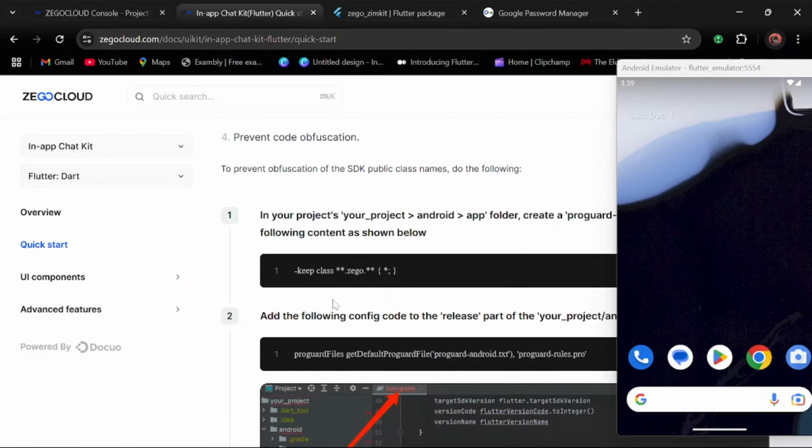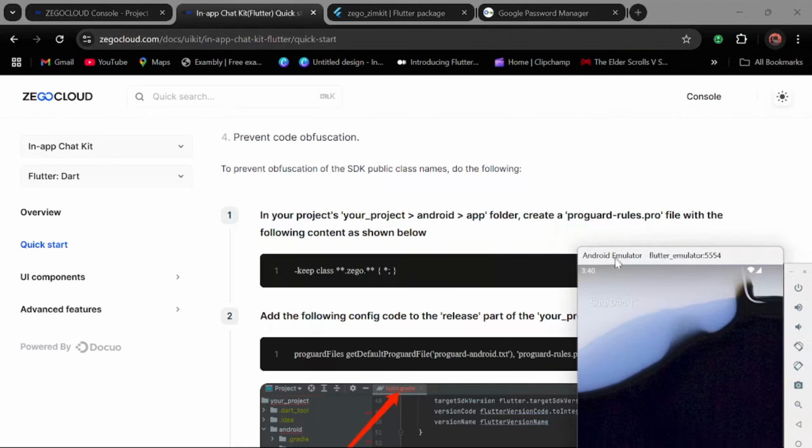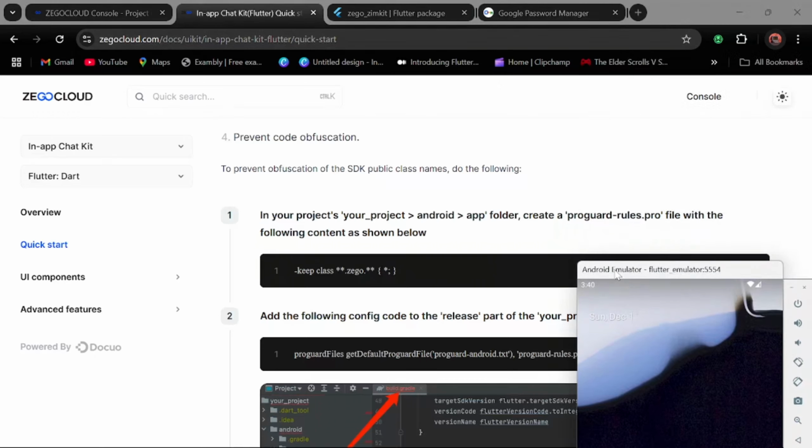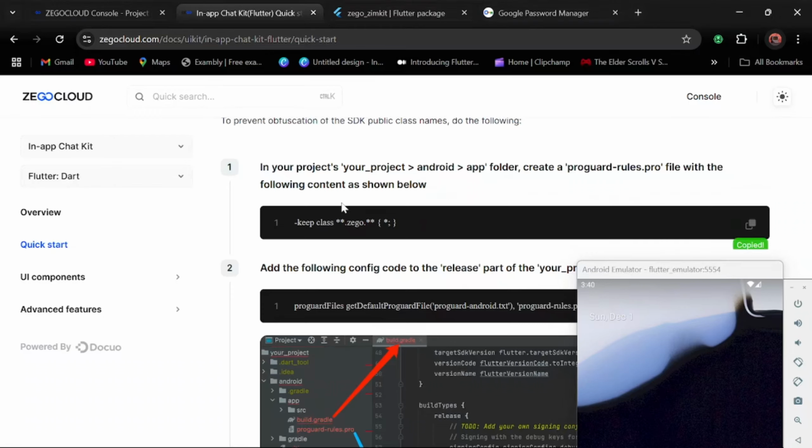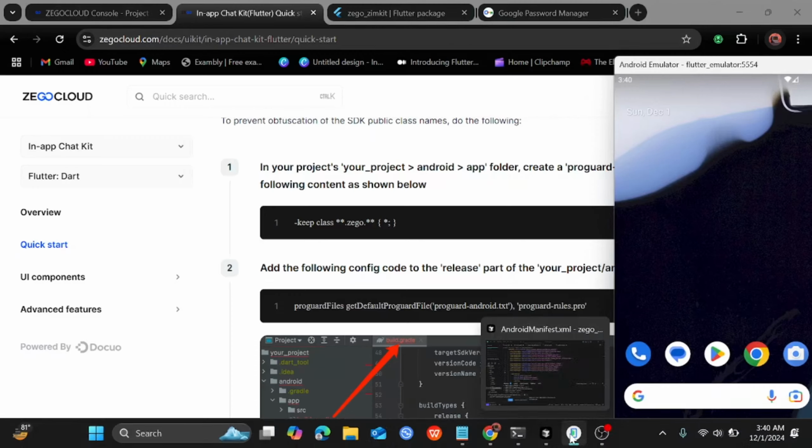Then we need to add this in a ProGuard file to prevent obfuscation. This means that when we are building an APK, it won't compress or remove all these ZEGOCLOUD codes. So we need to add this in the ProGuard file, which says keep class the ZEGO class. So copy this, you go into your project, your Android, your app, and then you create a proguard-rules.pro file. So let's do that.